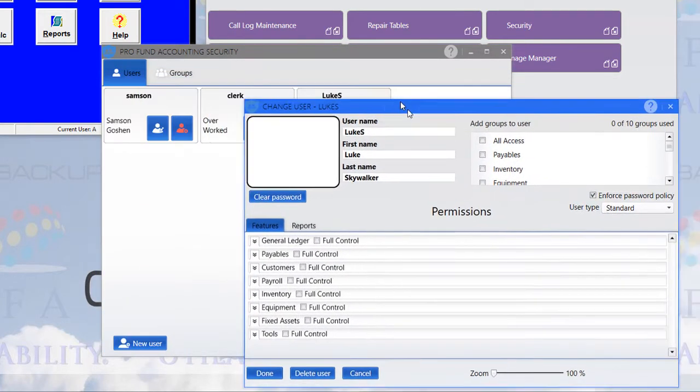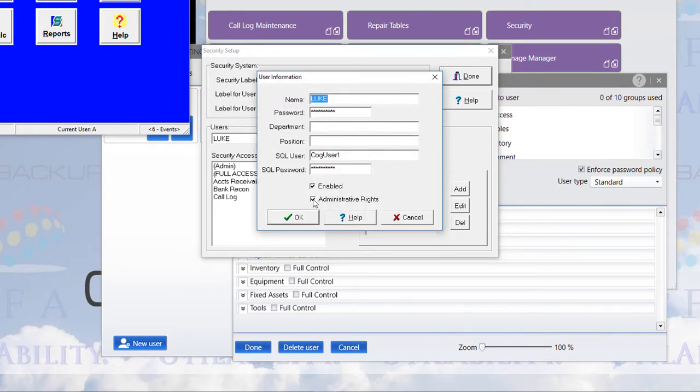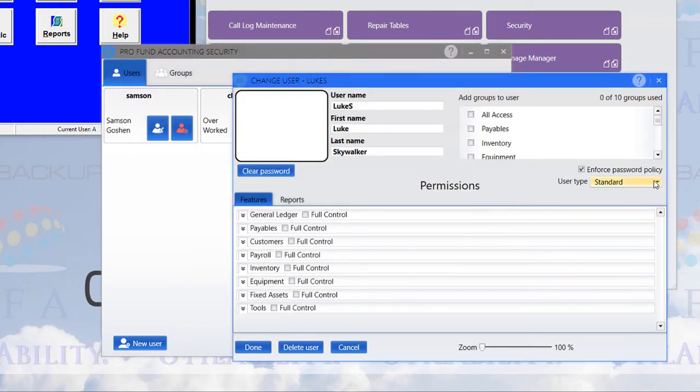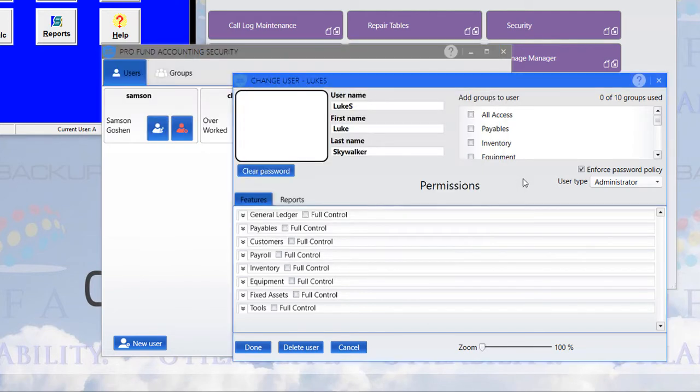So Luke in the older system had admin access because you gave him admin rights. So if we look at Luke, if he has the administrative rights turned on, we should change his type to administrator. Then in the old system, if he has the admin right here, that gave him the ability to run tools. So we want to go ahead and give him tools, but we don't do it here. We would want to do it through one of our groups.